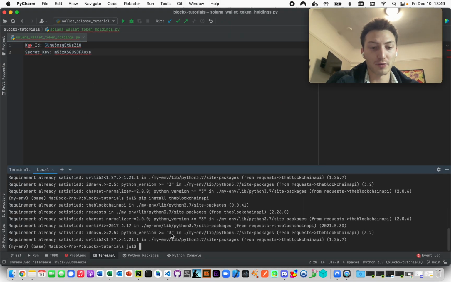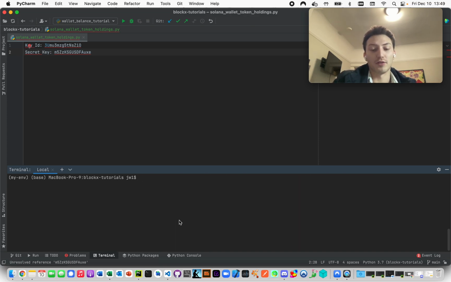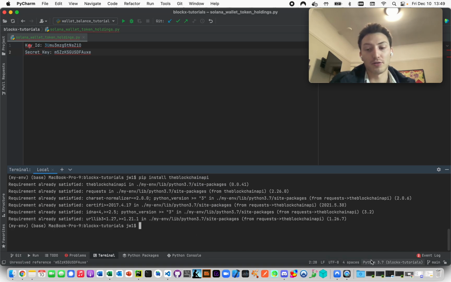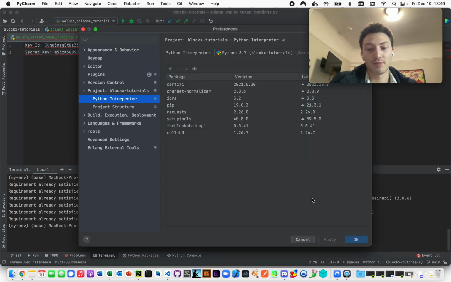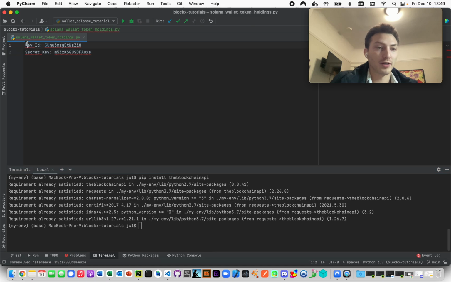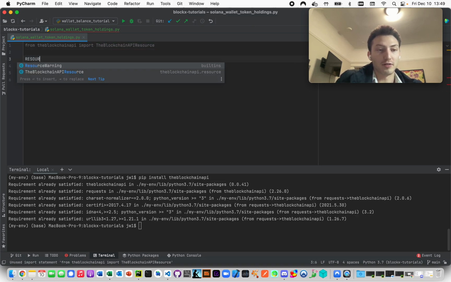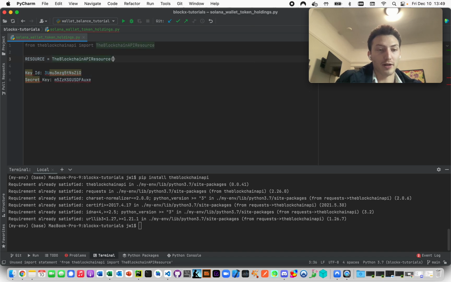Okay, now because we're using Python, we have to install the blockchain API. So type in pip install blockchain API. And if you're using PyCharm, you could just go over here, go down here to interpreter settings, and then click plus and search up the blockchain API. Okay, so now we just import it. From the blockchain API, import the blockchain API resource, then say resource equals the blockchain API resource.